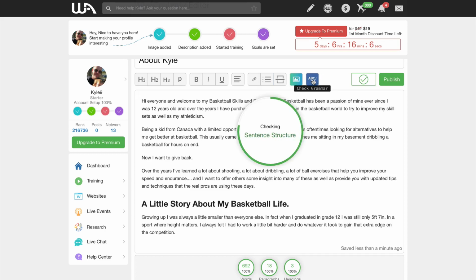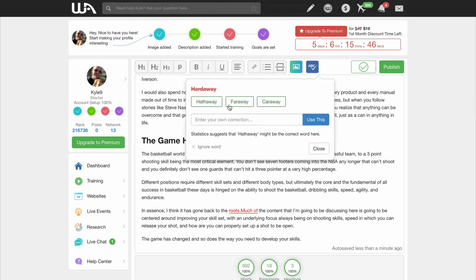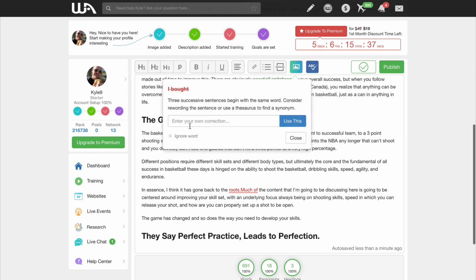And this just takes a second, and it's showing you what sort of things it's checking. So it's going to find all sorts of grammar issues or suggestions. In this case, it says statistics suggest that little might be the correct word to use here. So I'm going to use that. So you simply click on that. And you can ignore words. This is the name of a basketball player, so it's correct. So I'm going to ignore once, or you can do ignore always.